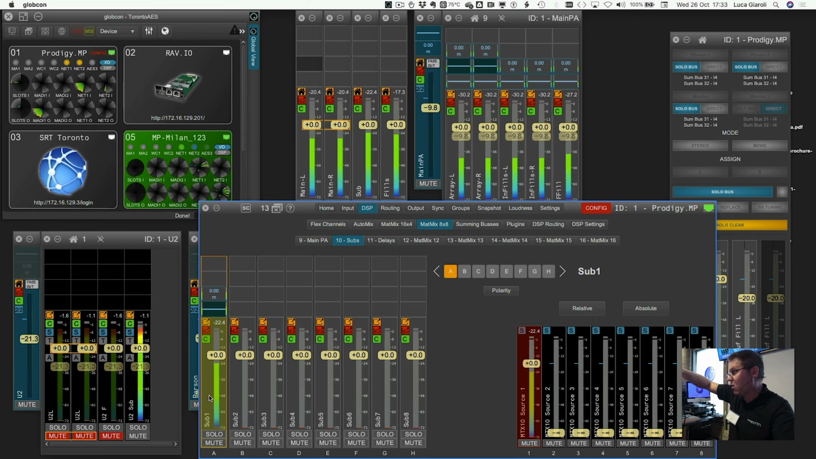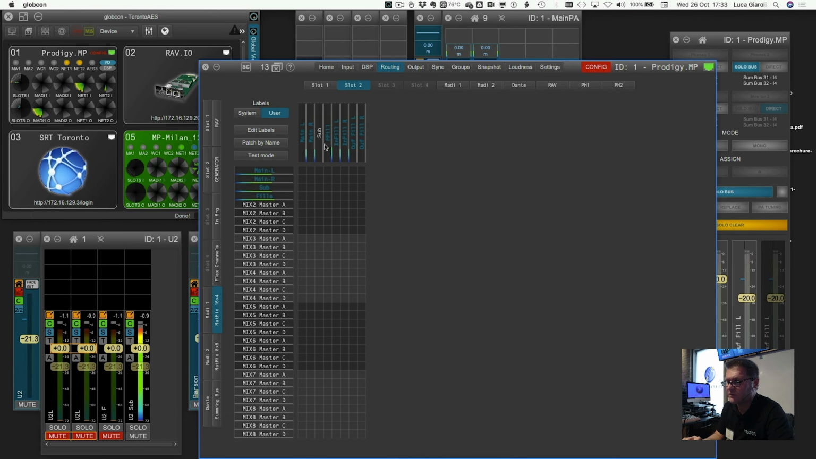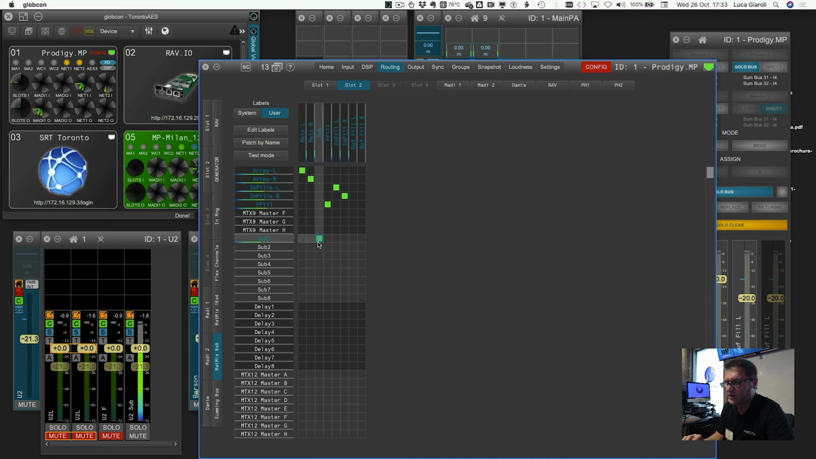The first one of 8 or 20 or whatever it is. I'm just using a different one. Now I'm ready to do the routing. Go to the routing. The subwoofer is an 8 by 8 matrix. This is the sub number 1. There you go. My voice is not going to the subwoofer, but the U2 does.